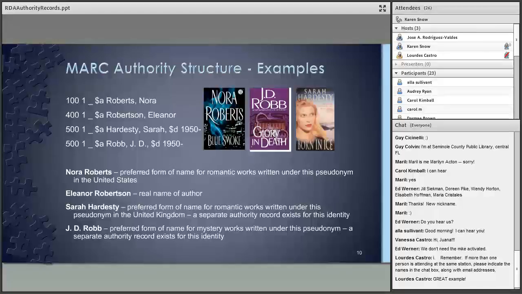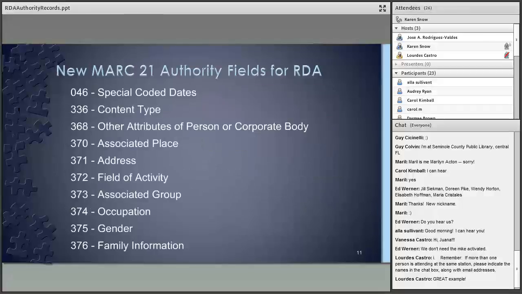So, like I said, this is almost exactly the same under RDA as it was under AACR2, and that hasn't changed. Okay, none of this has changed. So you're going to see the same stuff in RDA authority records that you do in AACR2 records, at least in this regard. So that's the main difference between the 400 and 500 fields, right? The 400s are just variant forms that don't have an established authority record for them, whereas the 500s do. Okay, so let's get to the new MARC fields.